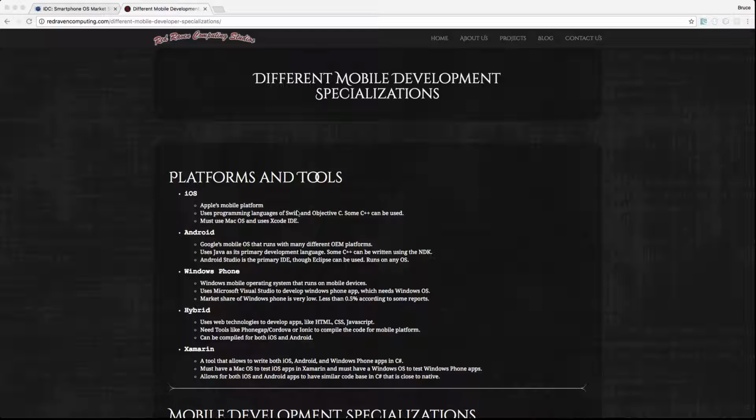And in this video, I'm going to talk about mobile development specializations. Now, the first thing I'm going to talk about are some of the platforms and tools before I actually get into the actual specializations. Now, the first tool or platform I'm going to talk about is the iOS platform.